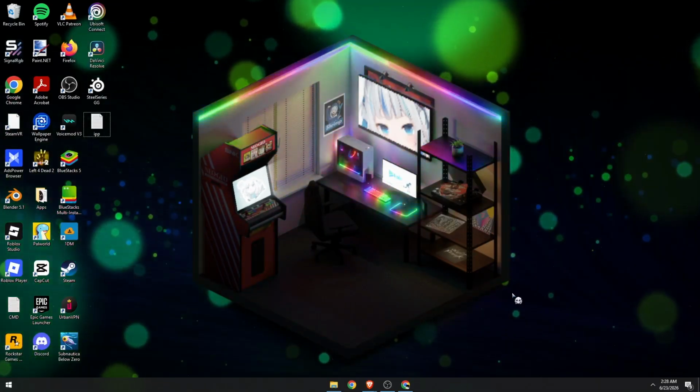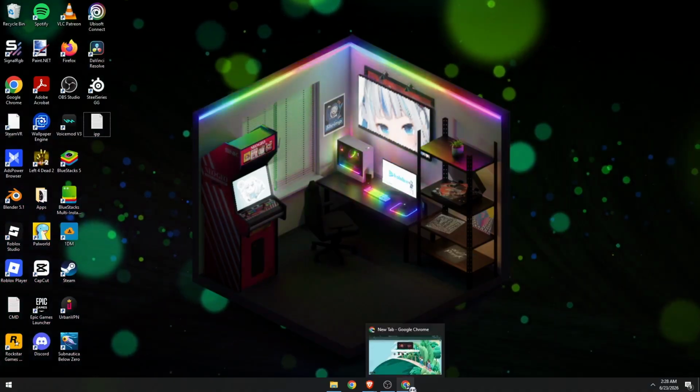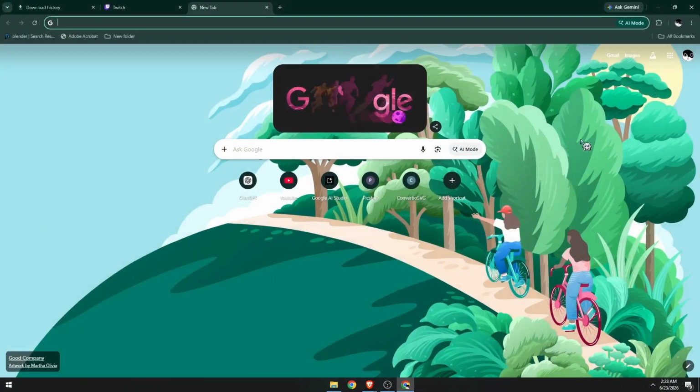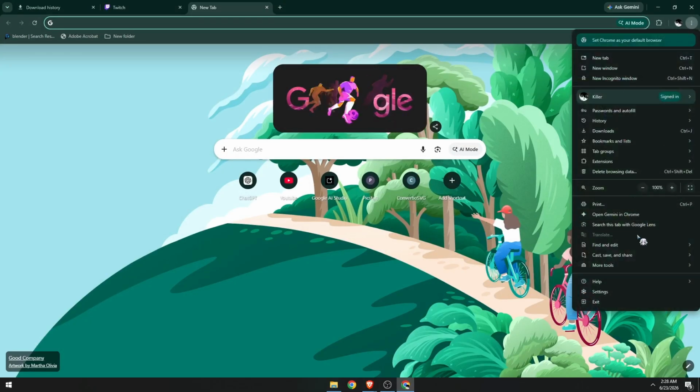Let's begin. First, open up your favorite browser. Probably it's going to be Chrome. And from here, click on this icon. It will reveal more options. Simply hover down, click on Settings.